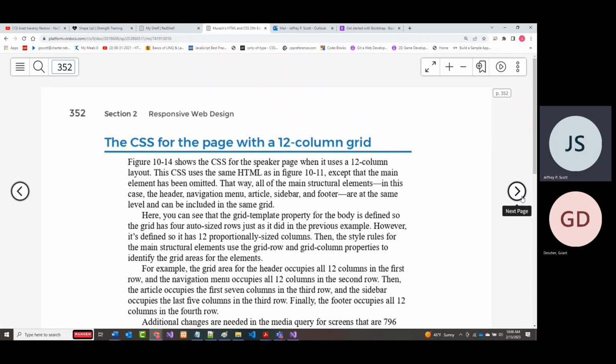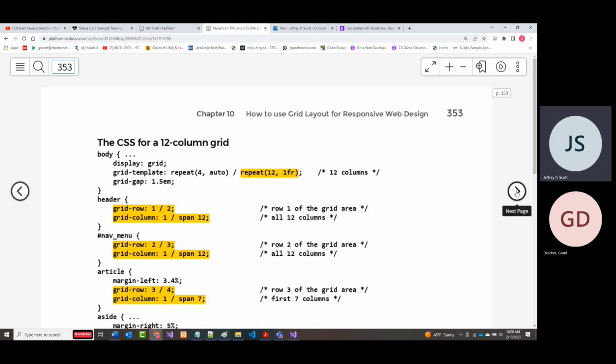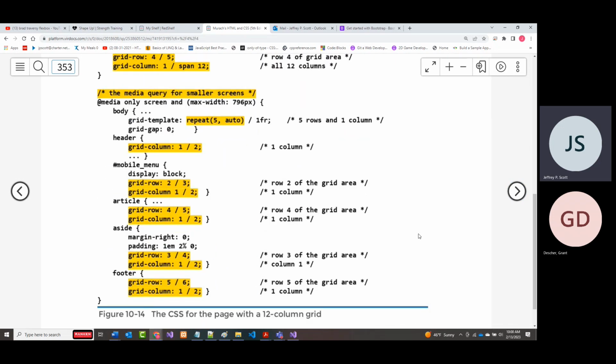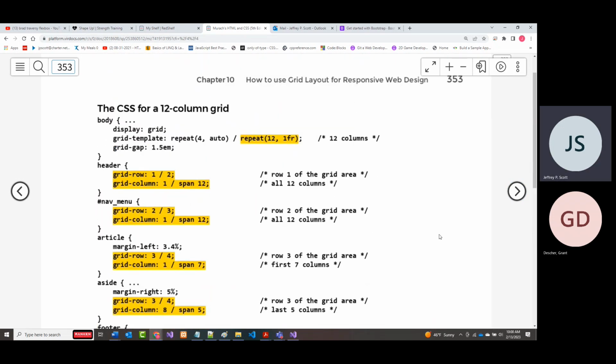Then they get in, as it says, the CSS for the page with a 12-column grid. And it's all a matter of laying things out. All right. And so it'll be my responsibility, like I said, tomorrow to go through the chapter 10, like we just did today, for Flexbox, to go through it for CSS Grid, and then to give you some additional examples. That's what I have again on tap for tomorrow.